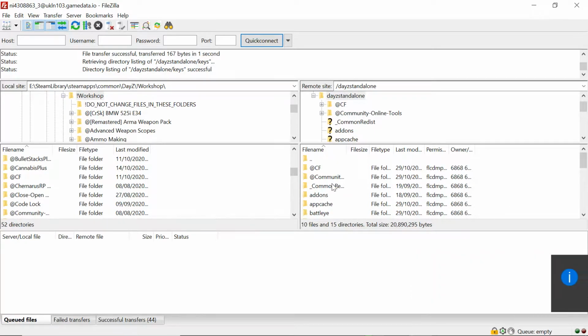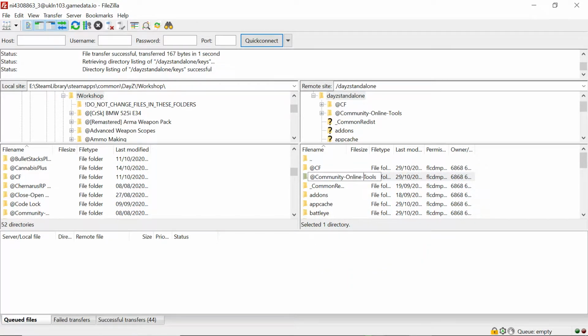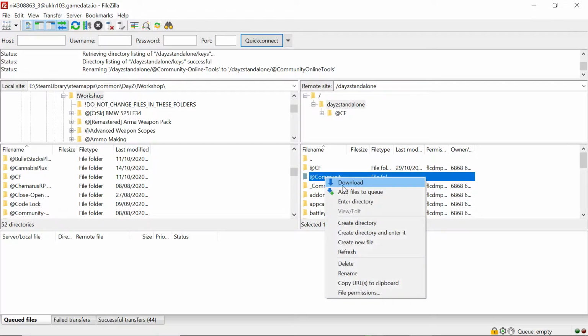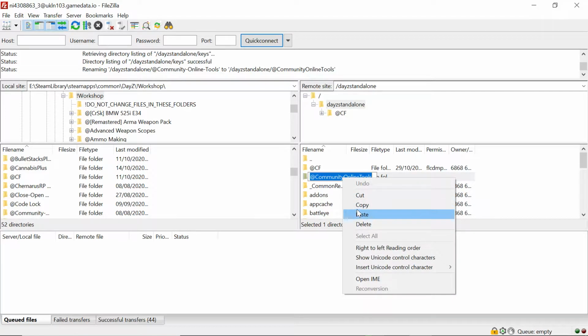We want to go back up to Community Online Tools. Want to left click and then right click. Rename. And remove all the dashes and spaces in the naming of the mod. It's very important you do that. You want to right click and left click again, go down to rename, right click, copy.